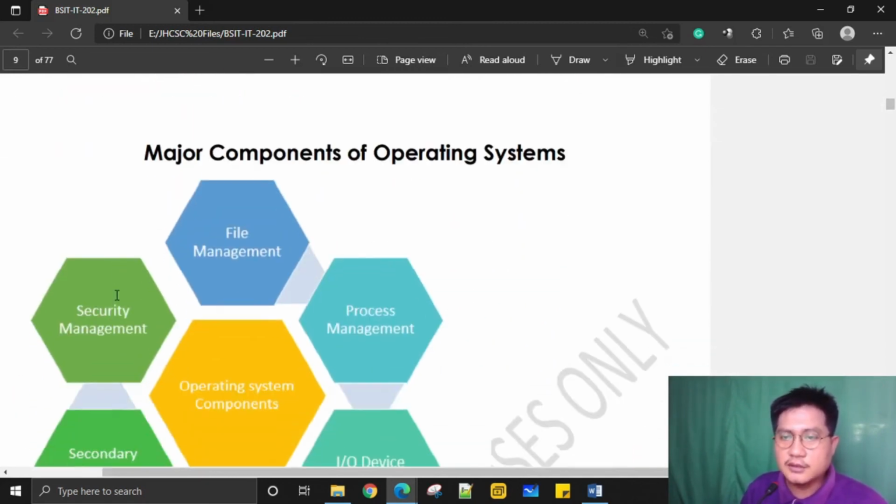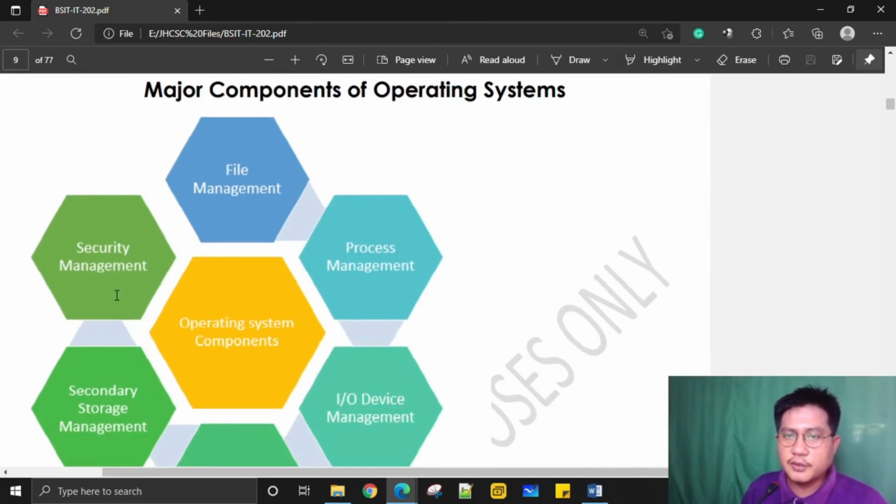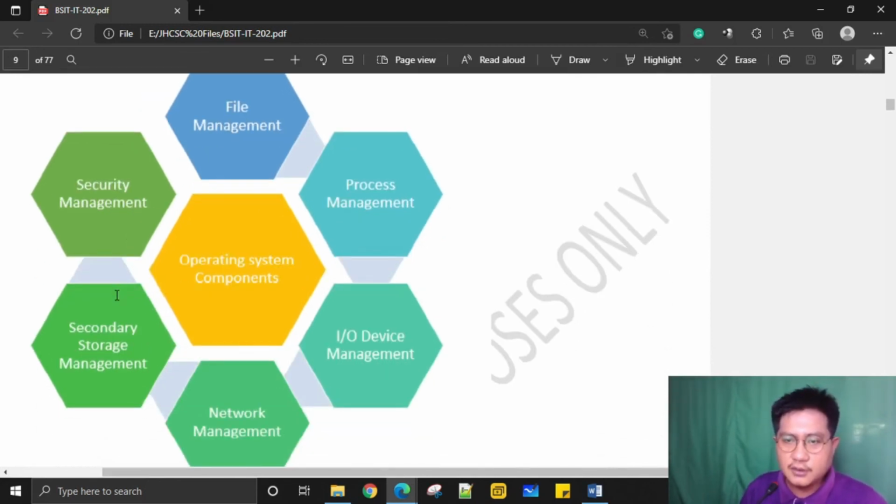And there are at least 6 major components of the operating system. We have the file management, process management, security management, secondary storage management, input and output device management, as well as the network management. These 6 major components of the operating system will be discussed in our next video. So for today, this will be the end of our discussion.